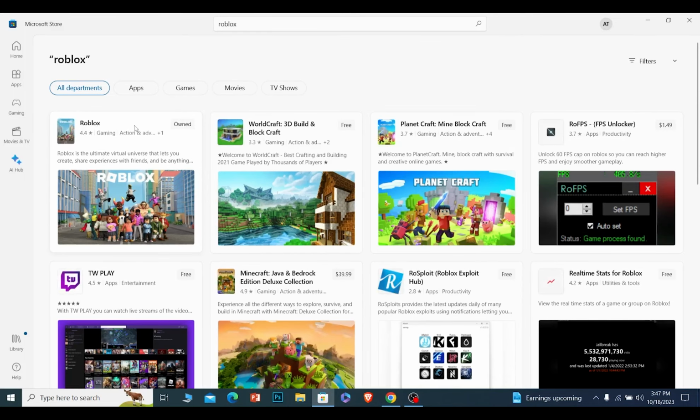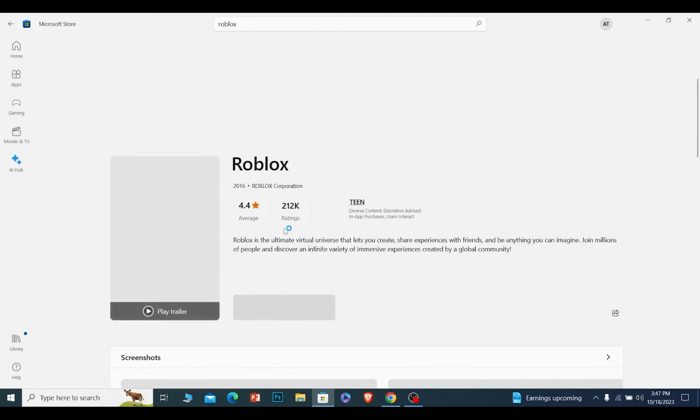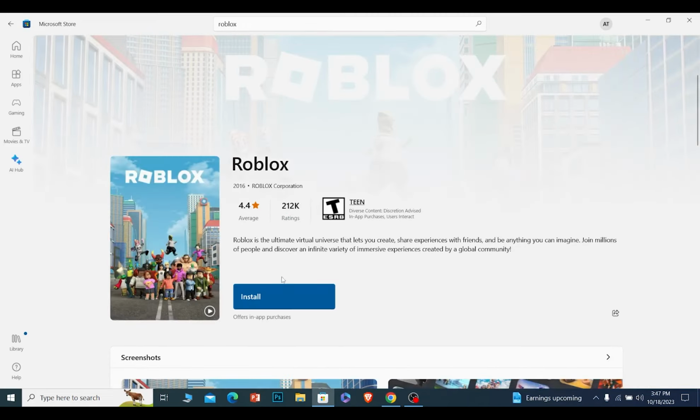So let's wait for some time. Click on it after it's loaded and click on where it says download. It's going to show you download or get, but it doesn't matter. Click on it to download. So it shows me install, so I will click on install and my Roblox will start to install.